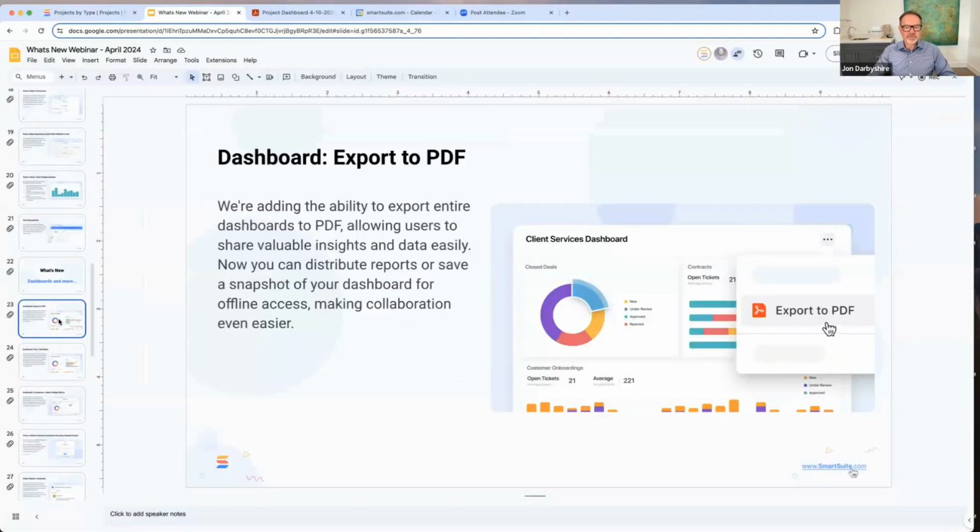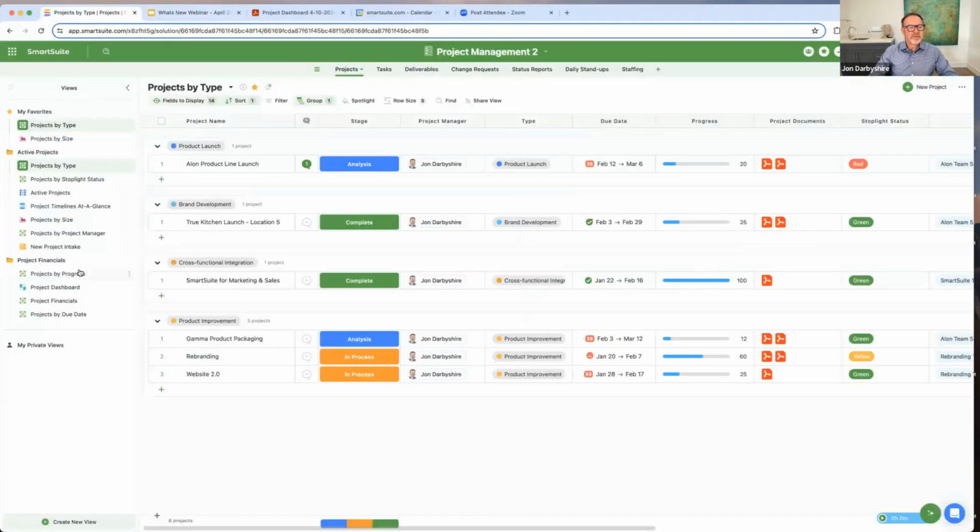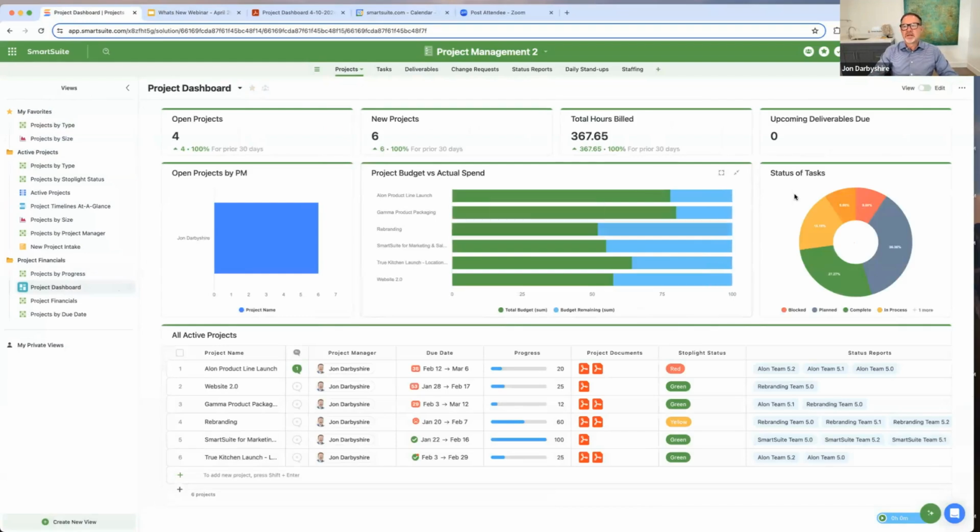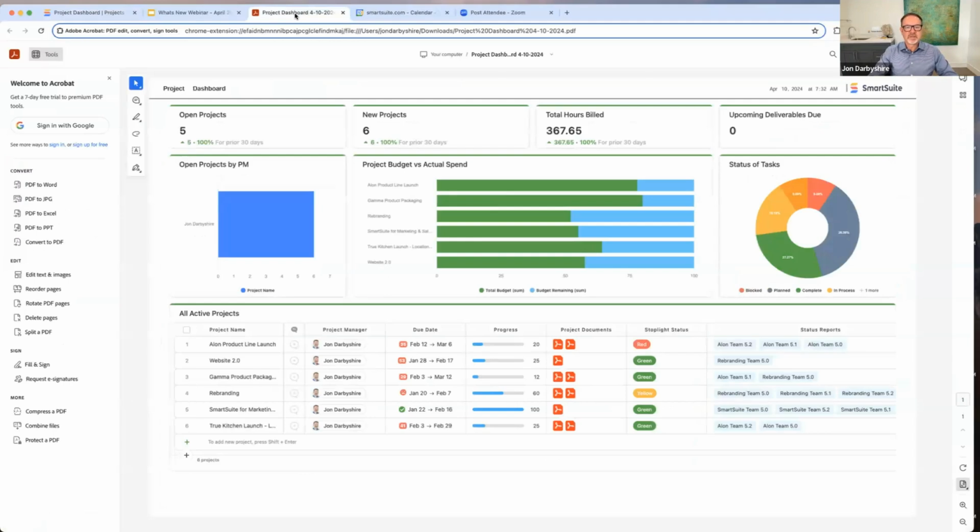All right, dashboard, some fun stuff coming here. You now have the ability to go into dashboards in SmartSuite, click here, and export the dashboard to PDF. And here's an example of that dashboard and the way that it looks when you export to PDF. It's going to give you the actual representation of the dashboard for you to take and run into a meeting or send to somebody outside that needs to take a look at what's happening right now.